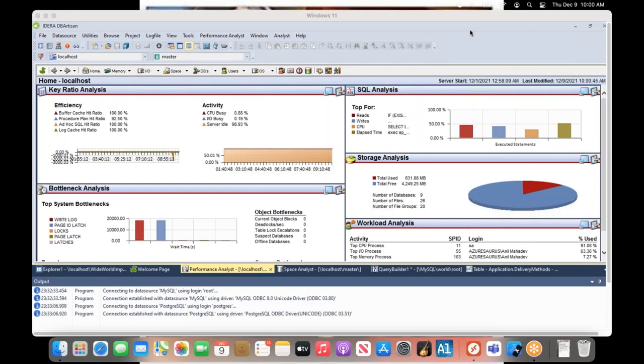Today, what we're doing is talking a little bit about how we can leverage DB Artisan, which is our flagship database administration tool, for a multitude of activities. I just would like to get a show of hands if people can see my screen, please. Awesome. Thank you so much.